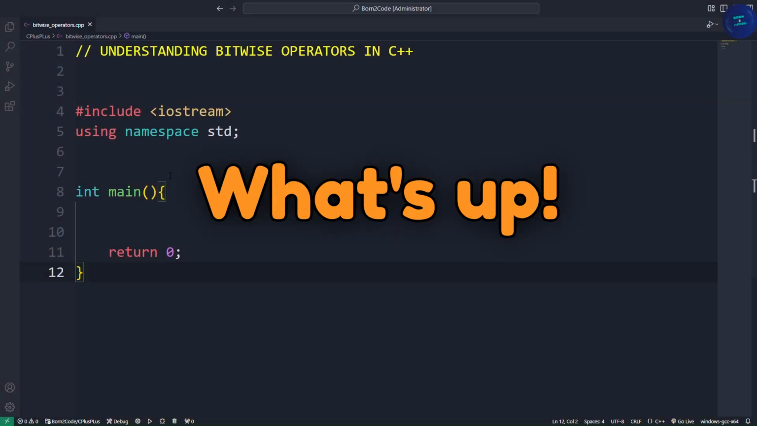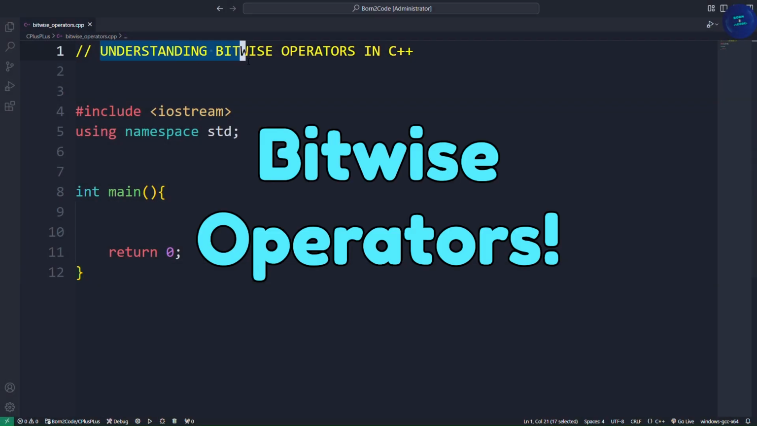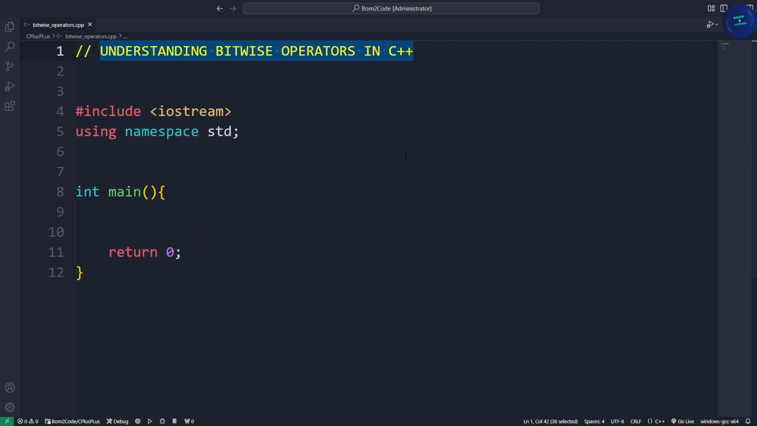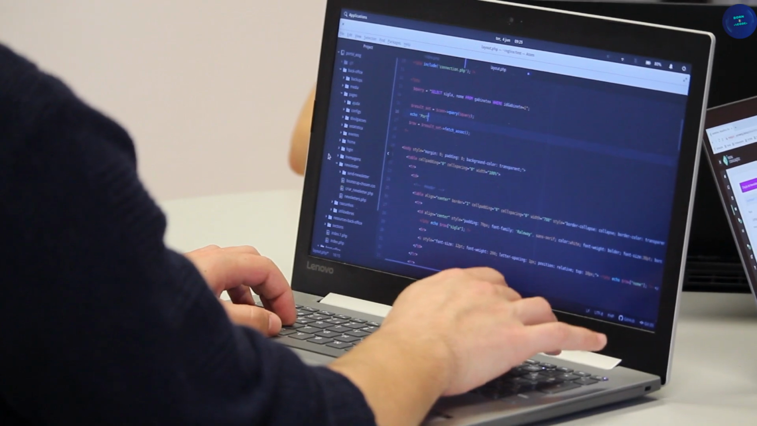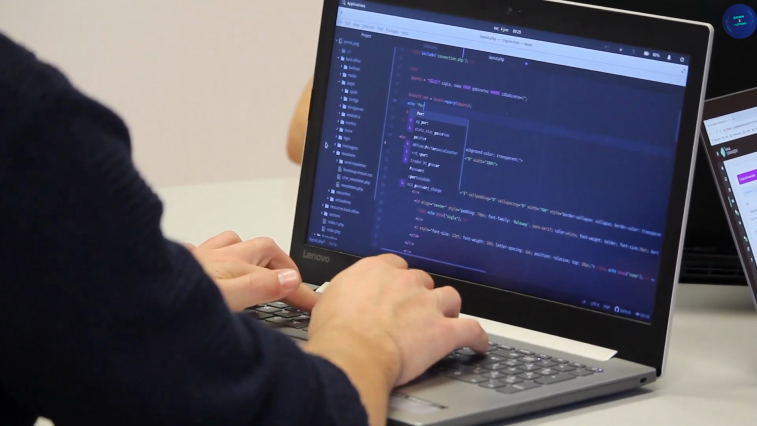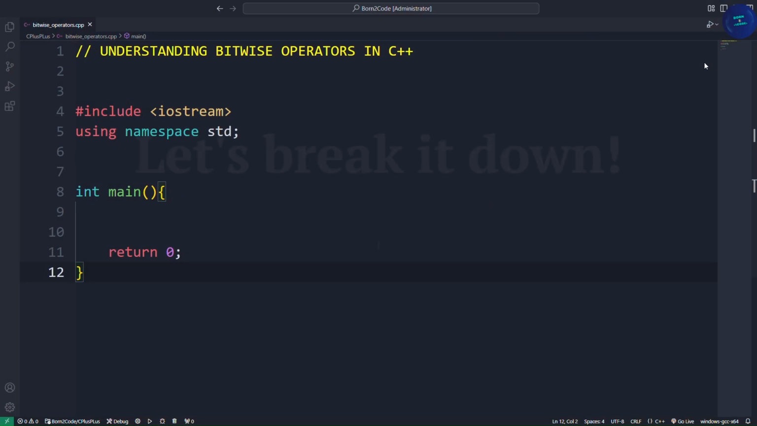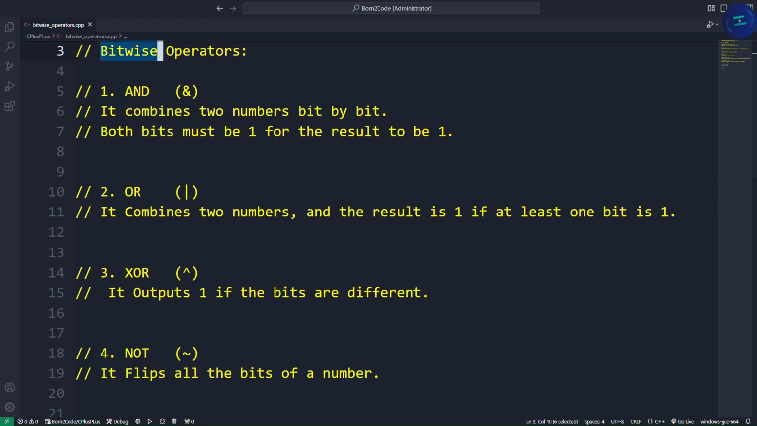What's up, everybody? In today's class, we're diving into the world of bitwise operators in C++, where binary meets the power of programming. Whether you're a beginner or prepping for coding contests, mastering bitwise operations is a game changer. Let's break it down. All right, here are the bitwise operators in C++.